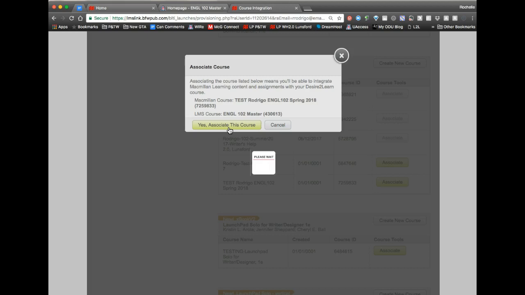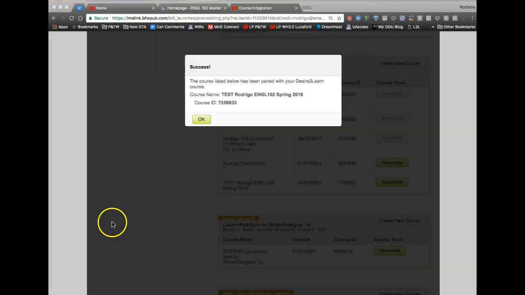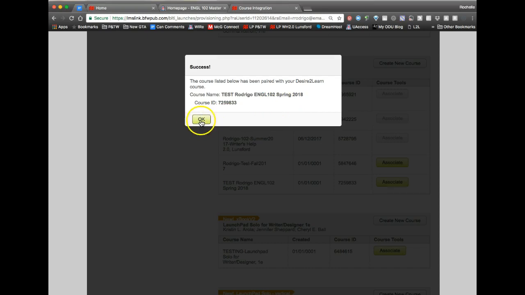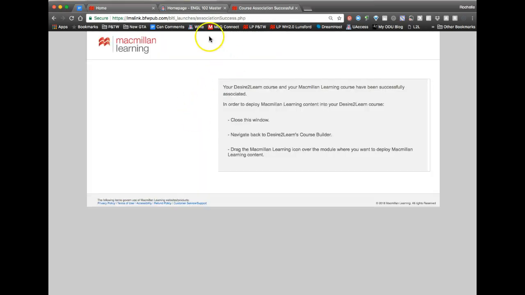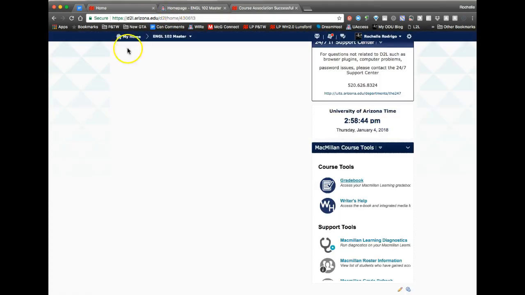It's thinking. I'm going to hit pause. When it's done thinking, it generates a little success window. Yeah. Connecting it. Trying to connect it. There we go. Now I want to go back, and when I go back into D2L, instead of having Getting Started, I now have Connection and Gradebook and Writer's Help.